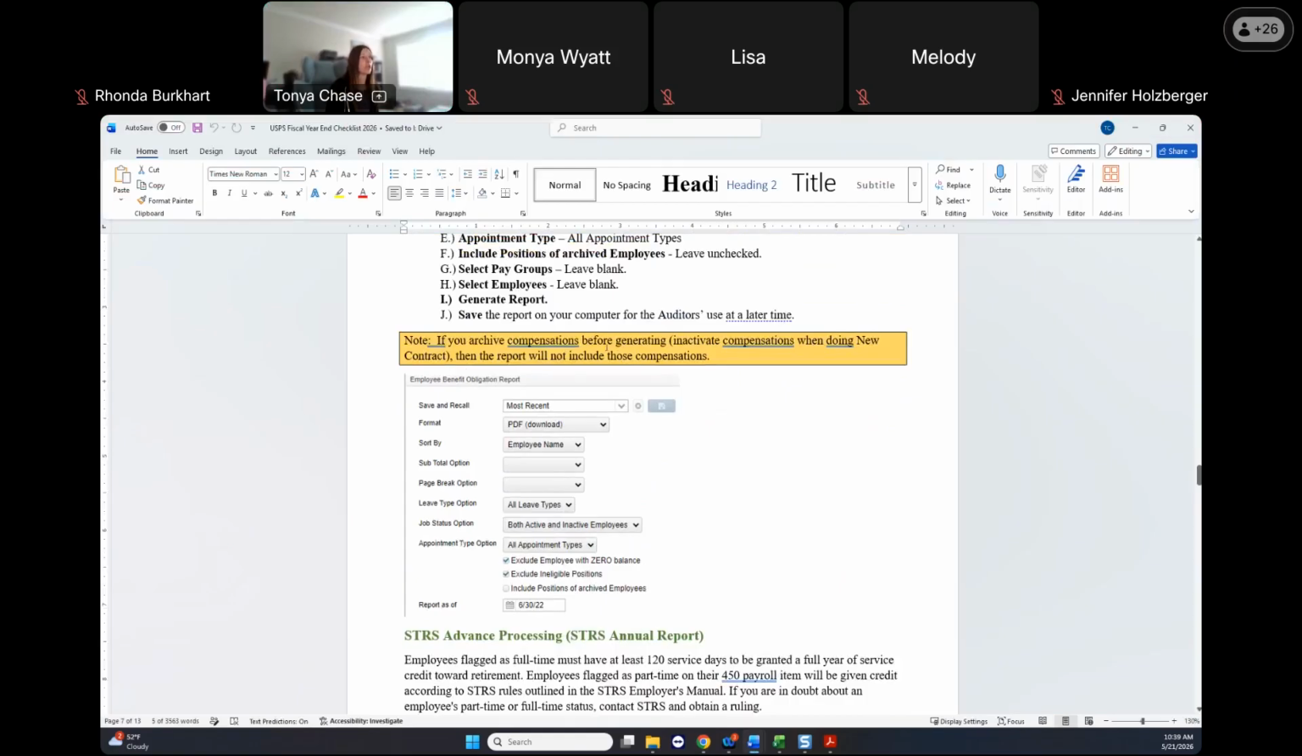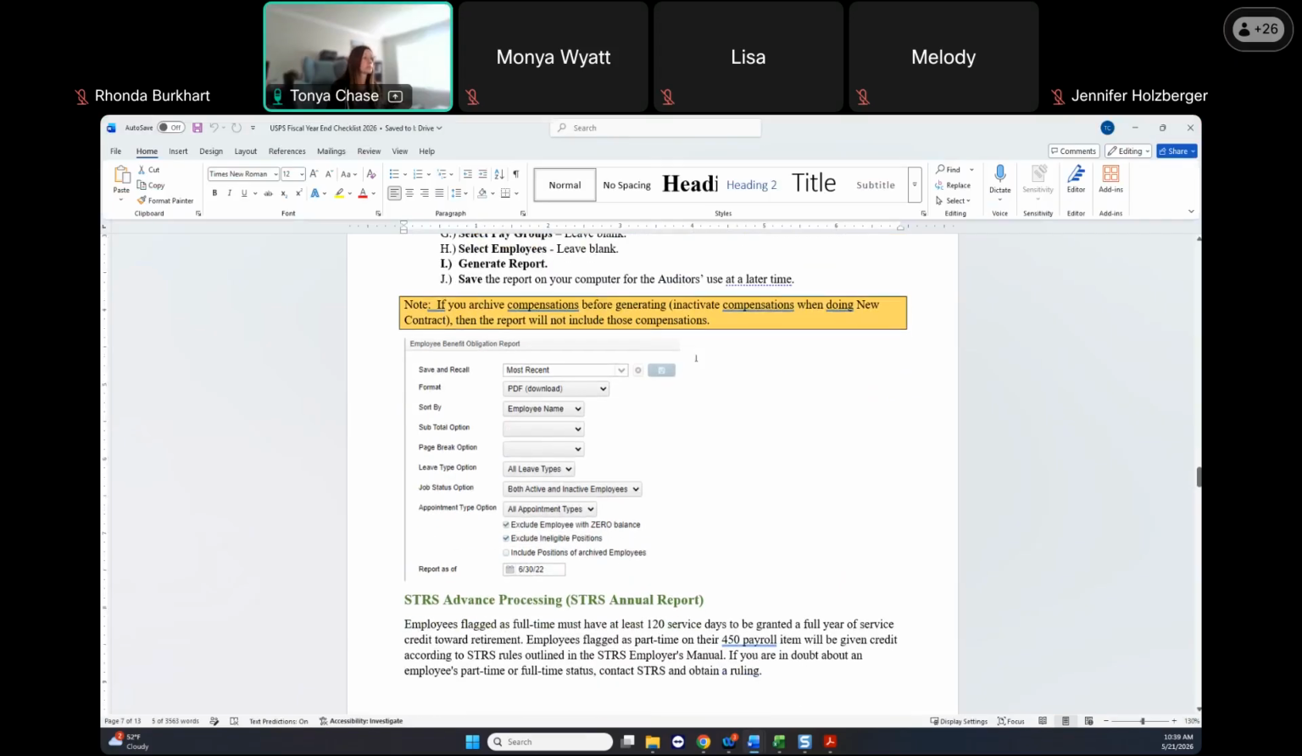This is just a note that if you archive compensations before running that, you can get inaccurate data.